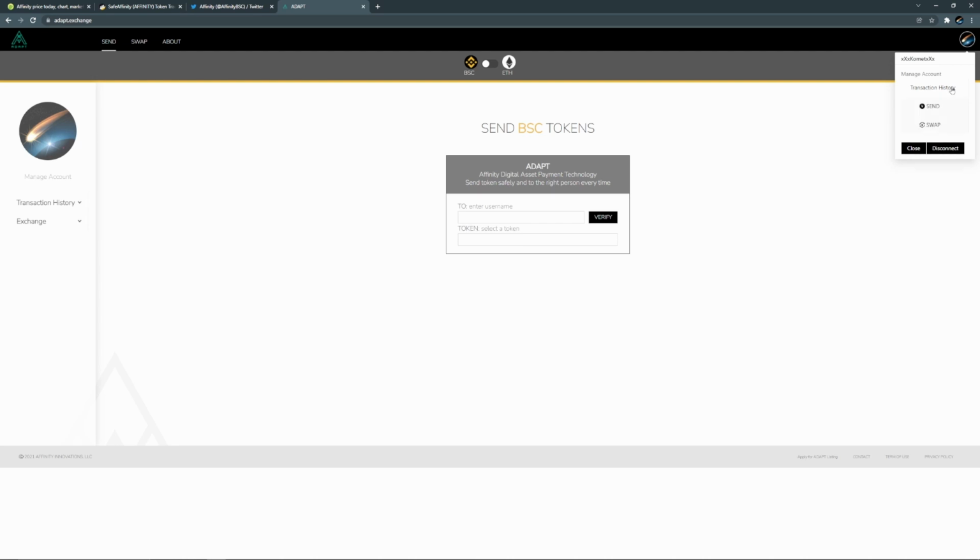And then you have your transaction history, send and swap, just like you do on the side menu over there. Let's look at the side menu because obviously it's easy to see. You have a transaction history. As of right now, I haven't sent anything from this account or received anything. So my transaction history is going to be 0. Same with my exchange history. But let's just look at that real quick.